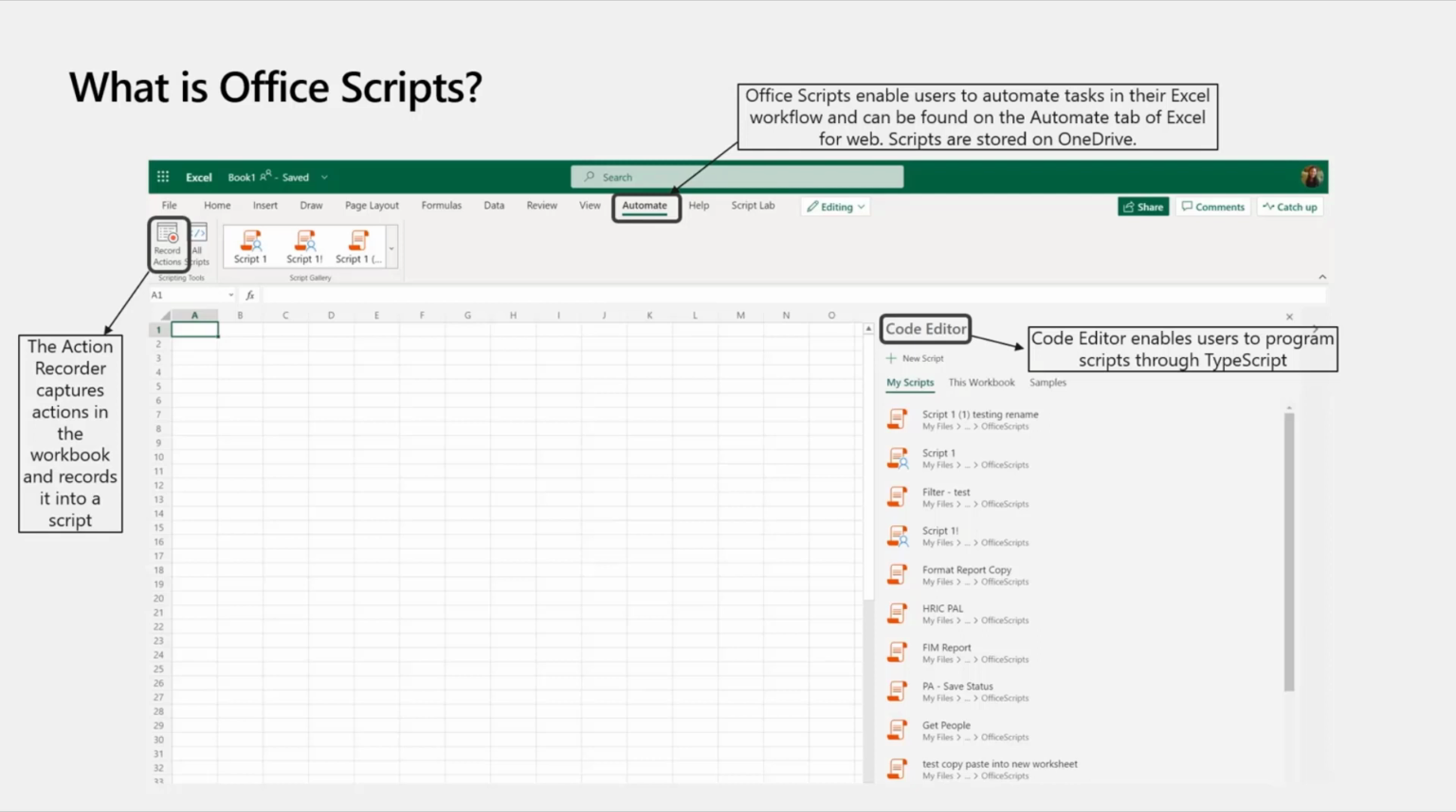And for those of you that are more familiar with VBA, this might seem very familiar to you. It is a way to capture actions within the workbook and record that into a script. We really recommend this if you don't know too much about the programming language. It's a great place to start and just see how the automations are built. We also have a code editor, and this allows you to program your scripts if you do have that JavaScript, TypeScript knowledge. We use the same APIs as Office.js, but in a more synchronous manner, so we call them Office Scripts APIs, and I will show you that later as well in the demo.